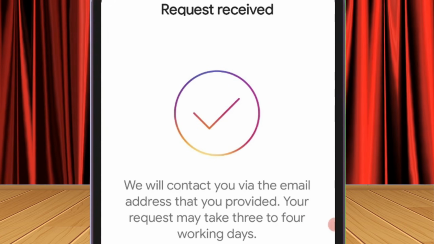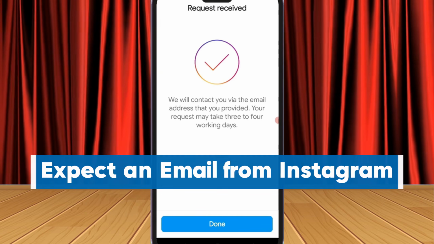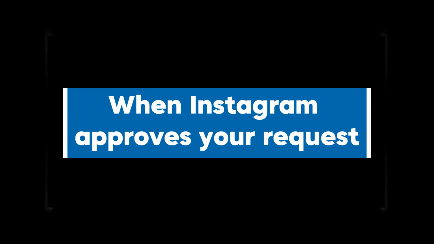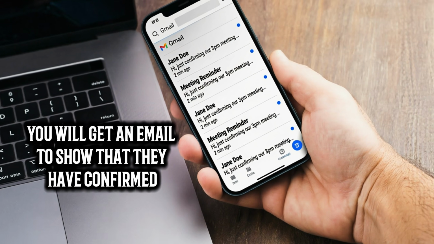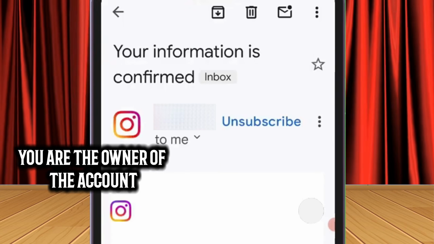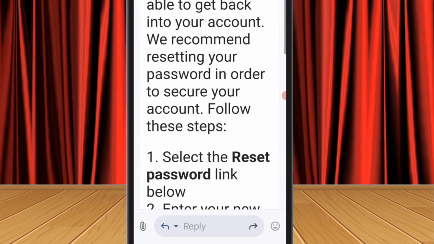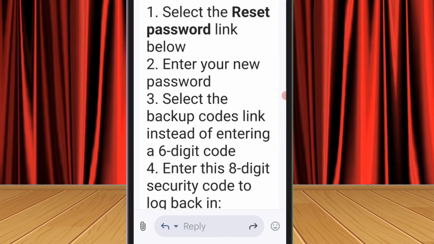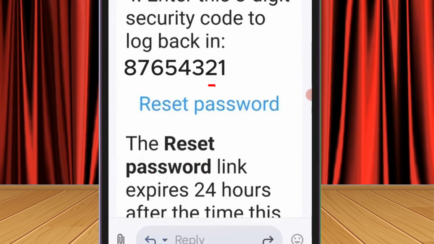According to them, it may take about 3 to 4 working days, but in many cases, it is usually around 24 hours. So watch out and expect the email from Instagram. After Instagram reviews your request and it is successful, you will get an email to show that they have confirmed you are the owner of the account, and they will show you some steps to follow for you to retrieve your account. Starting from step 1, it is to open the reset password link somewhere in the content of the email. So go look for it and open it.